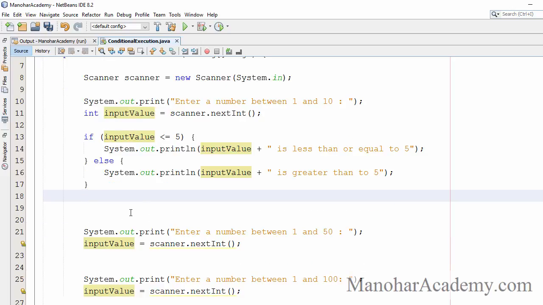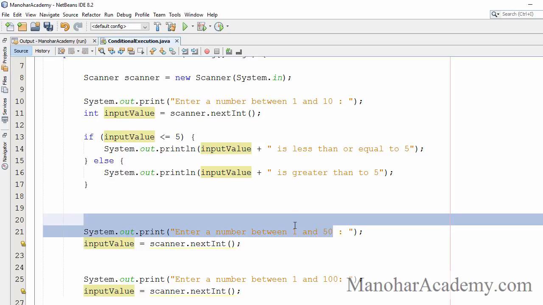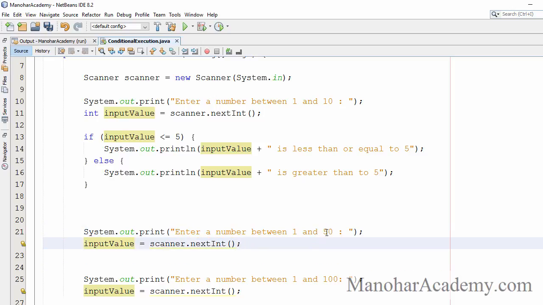Let's move on. In this case, we are asking the user to enter a number between 1 and 50, or let's say only between 1 and 30. If it is between 1 and 10, we will say it is between 1 and 10. If it is between 11 and 20, we will say it is between 11 and 20. Otherwise, we will check whether it is between 21 and 30, and say it is between 21 and 30. So here, what do we do?